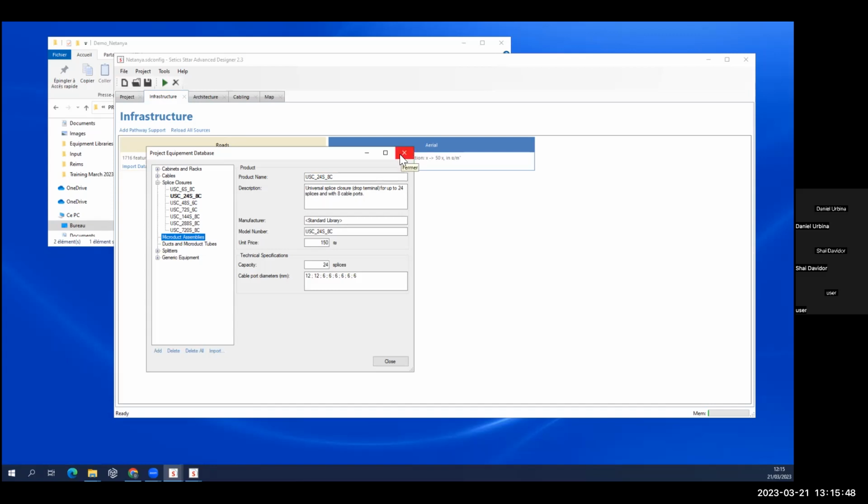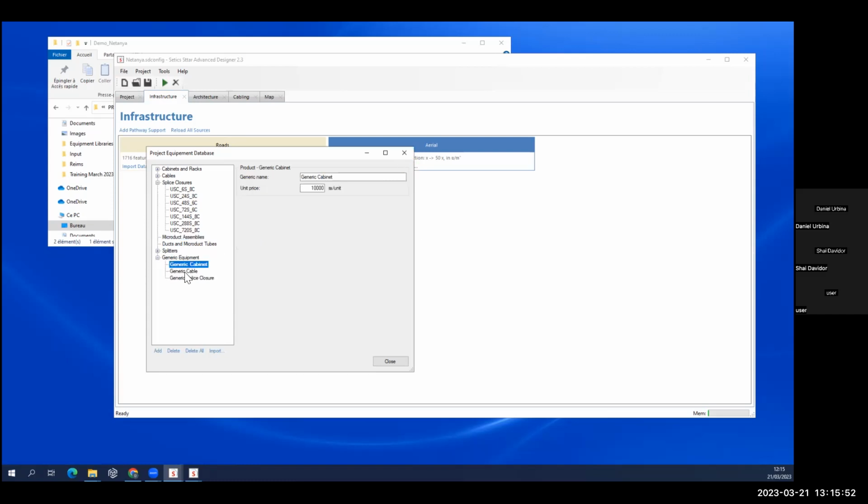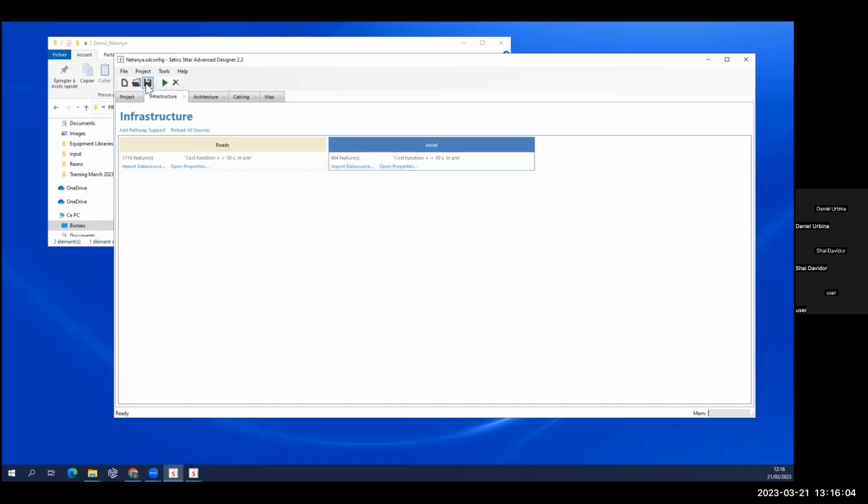So I have imported all my equipment, and this is a generic equipment that we'll use when there's no available equipment or it doesn't fulfill the engineering rules, right? So this is created by default. Yeah, so I'm gonna save my project. So it's a config file, yep. And now I'm gonna create my architecture.